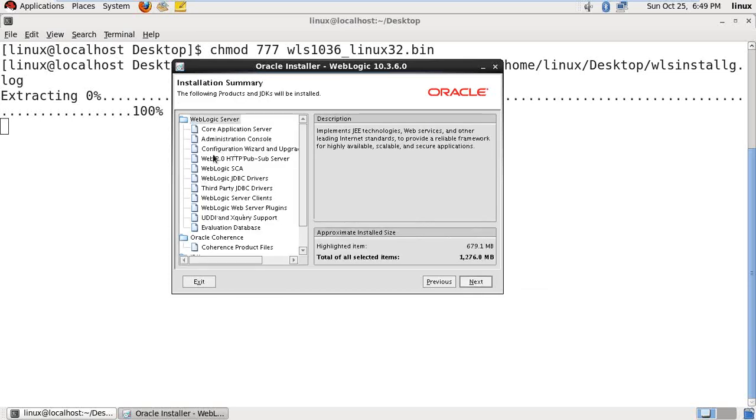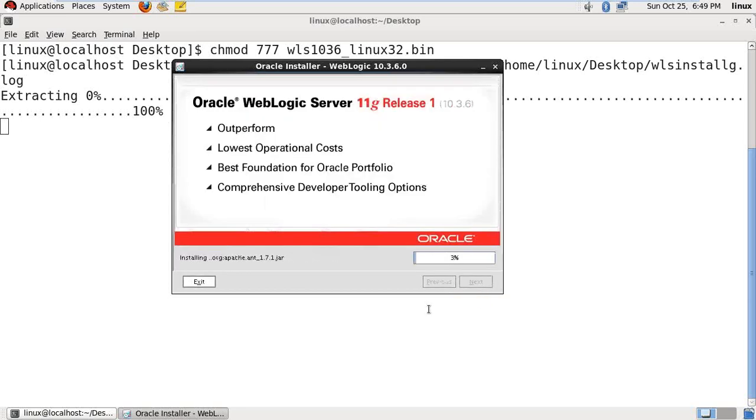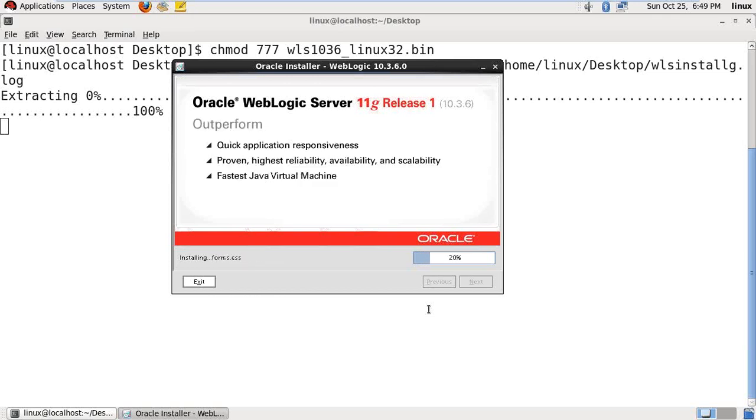And view the installation summary. If you have any changes, click on previous, make the changes, and click on next. Then click on next, and that is going to start the installation. The same process can be done using different methods.